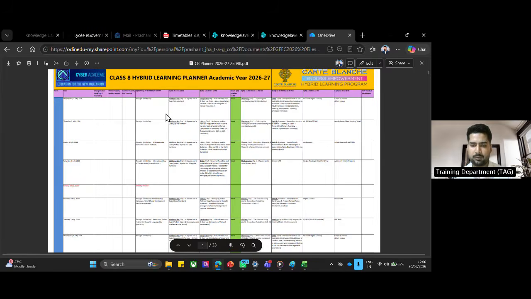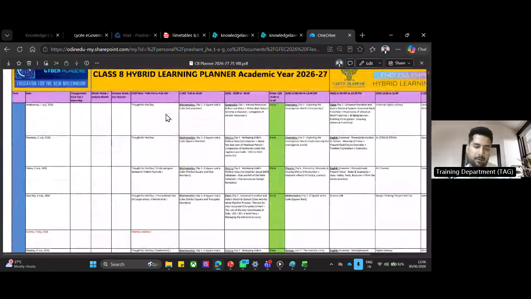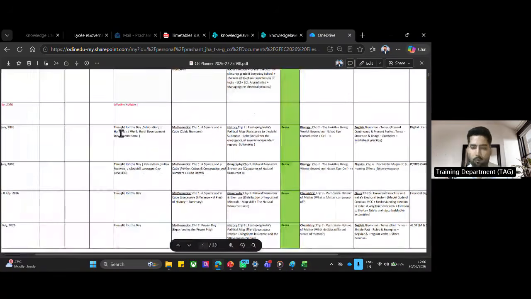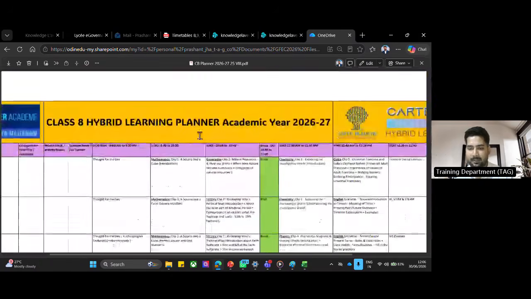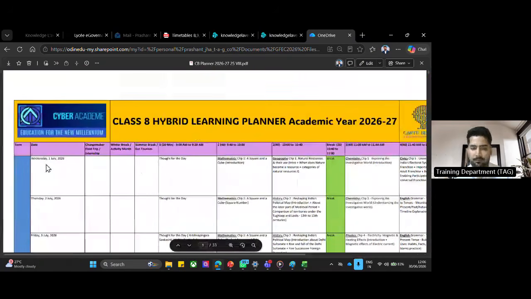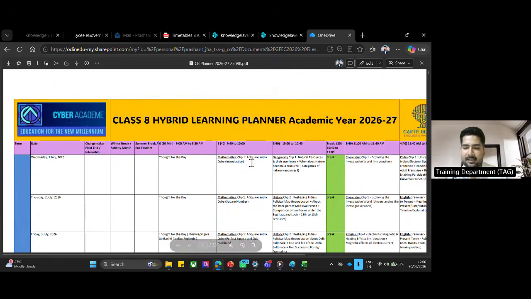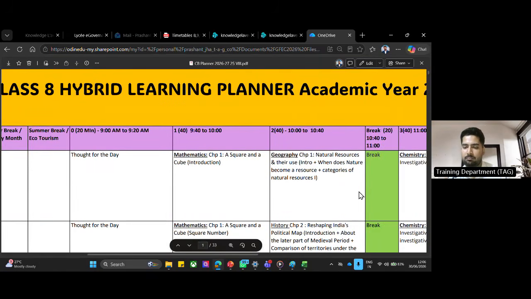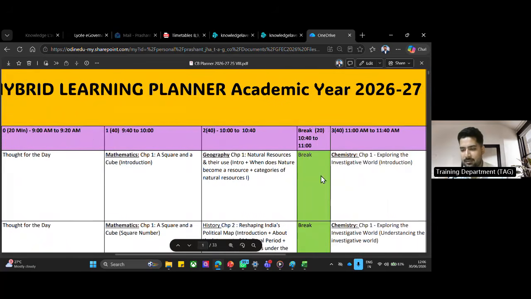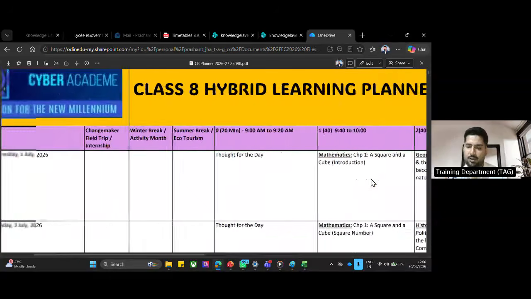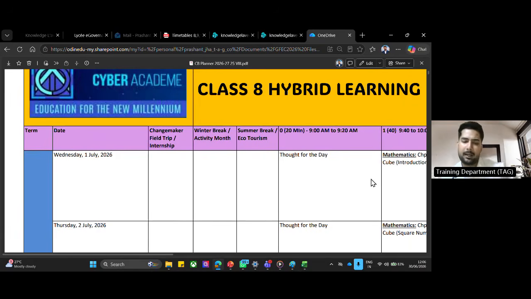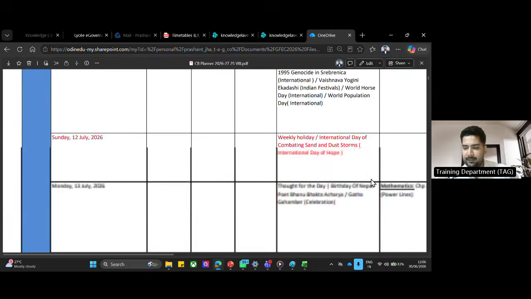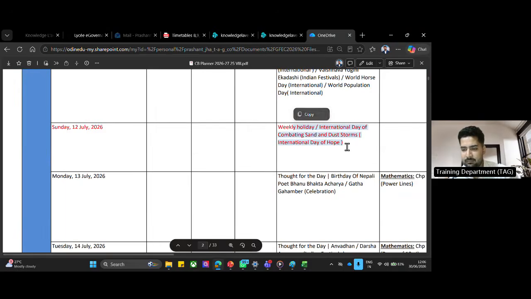Similar to this, this planner must have come to you, where you come to know which day has a weekly holiday, what the thought of the day is, and which topic has been explained on which day. For example, this is the example for 1st of July, right? Mathematics has a topic: Chapter number 1, square and a cube. Geography has a topic, natural resources. Chemistry has a topic, and civics has a topic. Likewise, financial literacy has a topic, and career guidance has a topic. The same way the topics have been given, and different days are mentioned here.